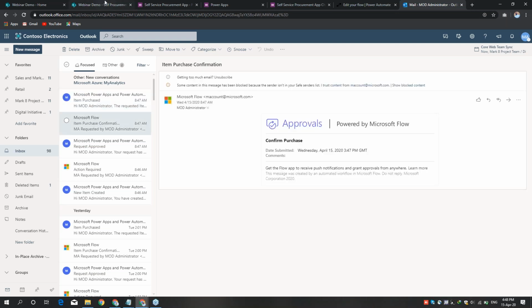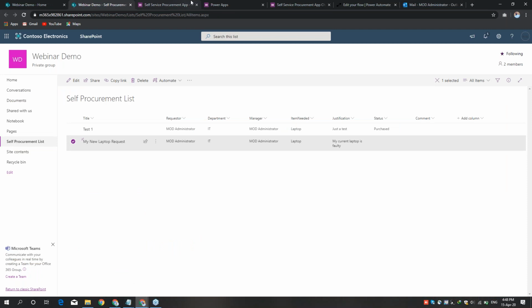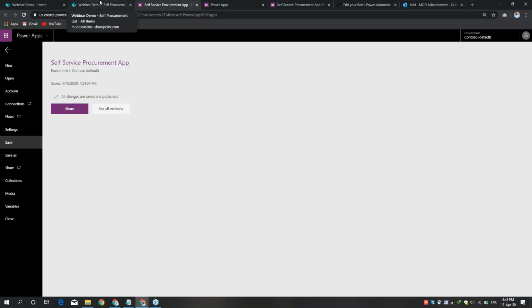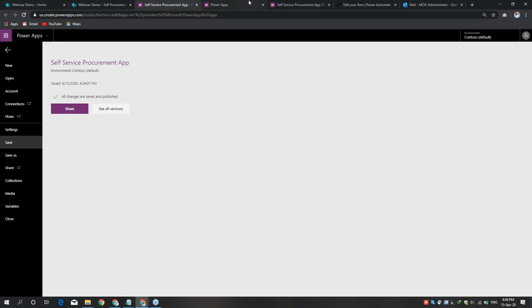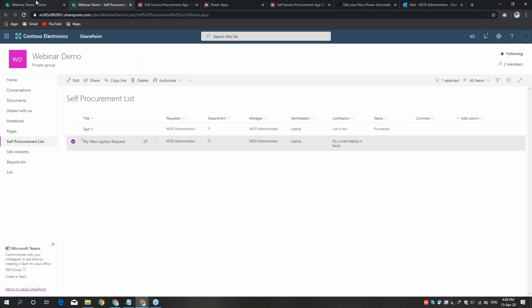Just a reminder, like I mentioned earlier, we have made this app as simple as this for the sake of time, but you can create a more sophisticated application using this platform, the Power Apps, Power Automate, and SharePoint. You can connect to different other data sources. You can create applications that will solve your business problems within your organization. But we have made it this simple just for the sake of time.